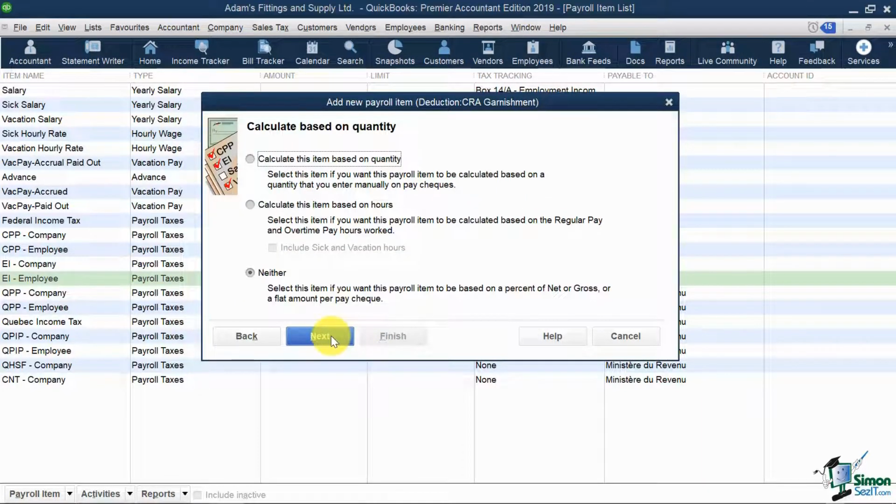Now we need to decide how we are going to calculate the deduction. So if it was based off of a percentage of a certain quantity manually entered on paychecks, or based off of our hours, you would select one of these two. However, garnishments are a fixed amount indicated by CRA that you need to deduct from an employee's pay. So I will select neither, and I'll hit Next.